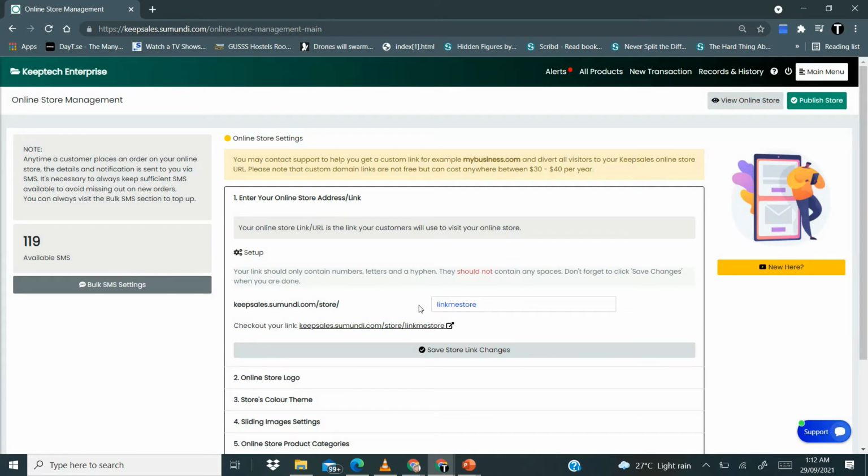All right, there's another catch to this. This is a default link that you can still use and share. But if you want to create something that is very customized, you can read this guideline, which says you may contact support to help you get a custom link, for example mybusiness.com. So if you want something that's customized to you, you are going to have to pay for it in order to get it customized for you. But this is the step one to creating your online store address link.